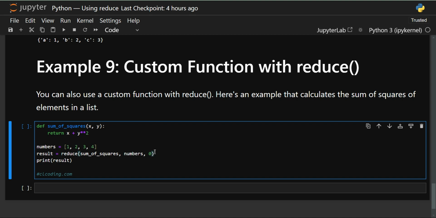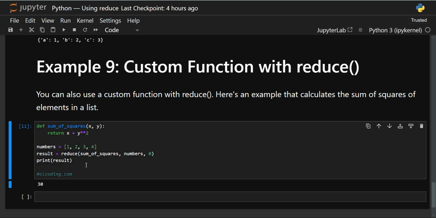So now it will take the x value to be 0 initially and y to be 1. The square of y will be 1, and 1 plus 0 will be 1 only. So 1 will be there. Then x is now 1 and y is now 2. So 2 squared will be 4, and 4 will get added to 1, so it will become 5. And so on it will happen till 4, and at the end we'll get 30. So this is how we can do the sum of squares also.